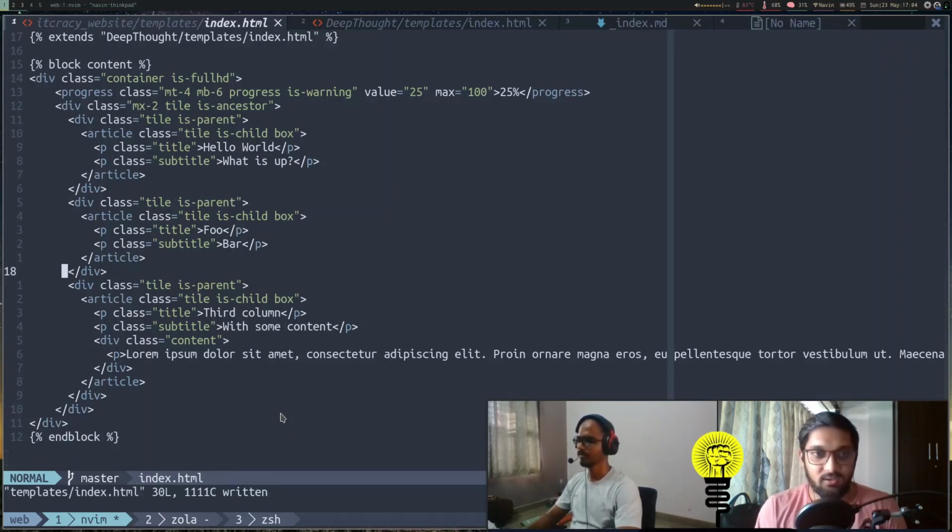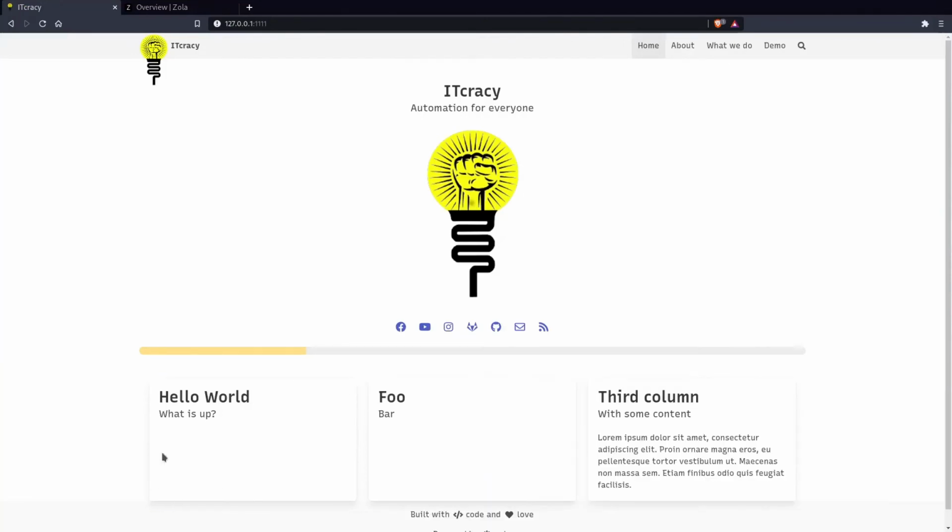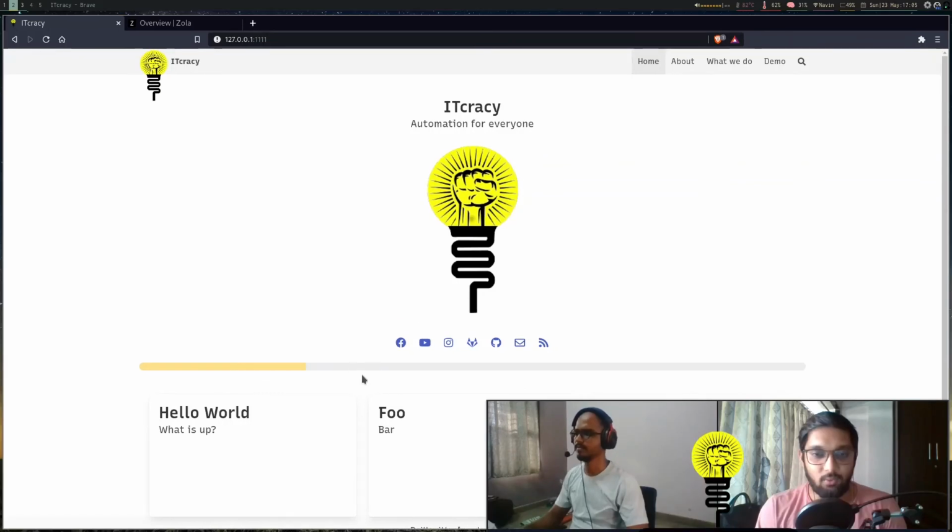If we save it and render it, we can see we have a progress bar, as we had added, and three cards with text appearing in each card. The first text appears as hello world, then there is foo bar, and then the third column. This is nothing but plain, simple HTML. You can have any HTML that you want, but we wanted a progress bar and three cards, so we have added them.